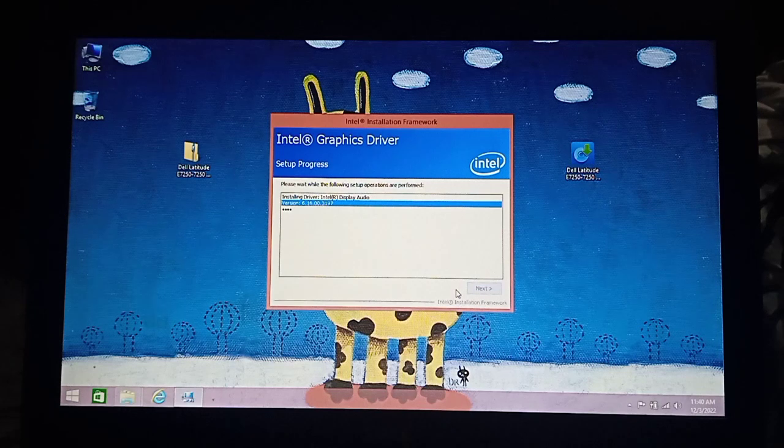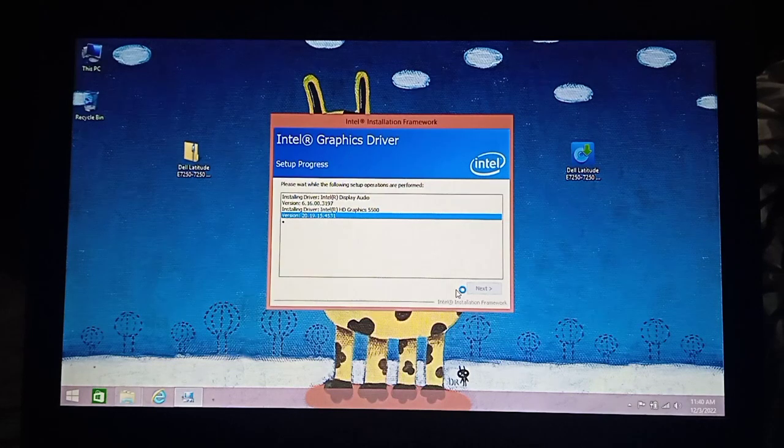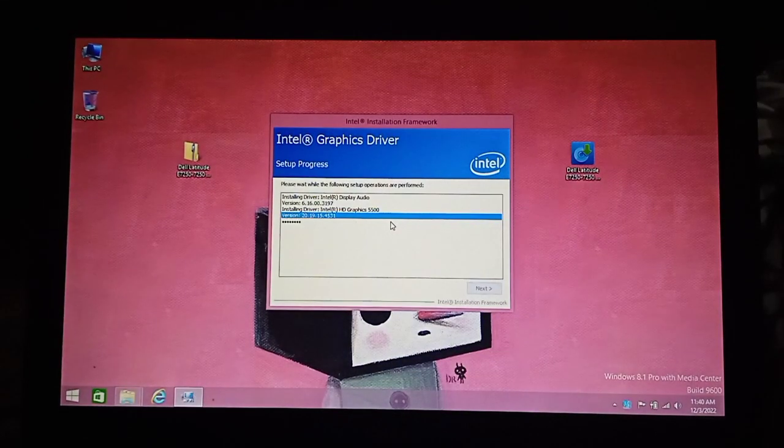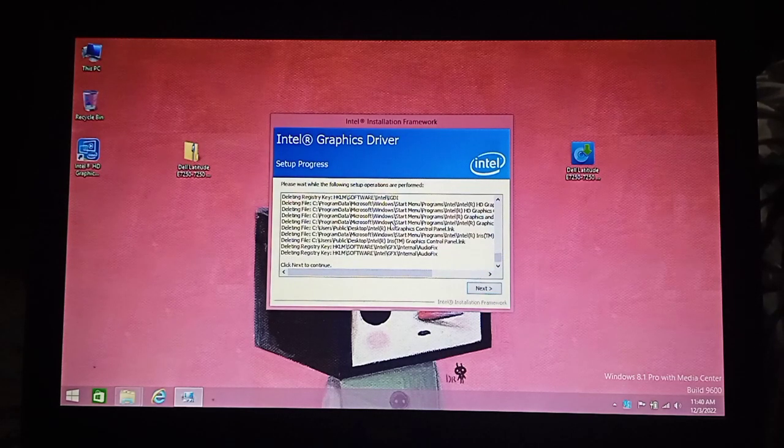I am telling you again, it's a must to install the correct driver file for your model and company name. If the driver file doesn't match your model and company, then it won't work. So you can see it's installing the video driver. It's very easy, you can do it at your home, no need to take any tension.